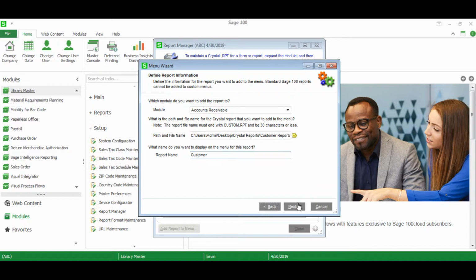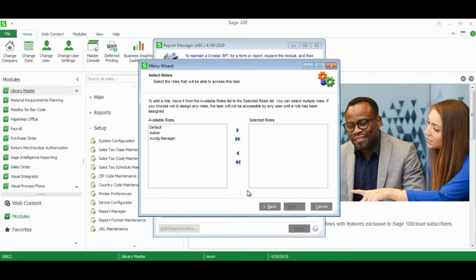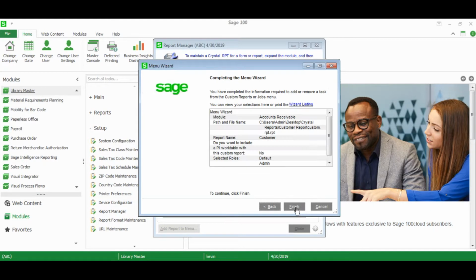Hit enter and next. After, we need to assign roles, and you can only see the report if you have those roles assigned to you. And we'll hit next, and then once we're done, we'll hit finish.